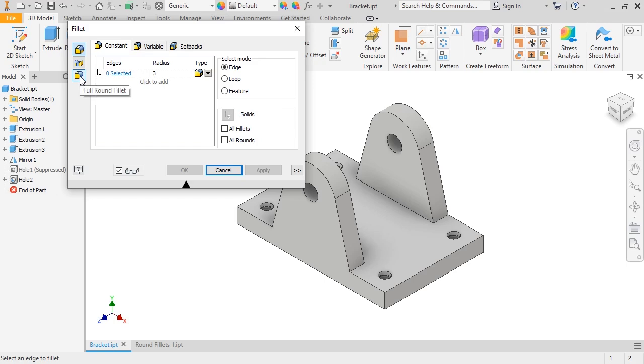For the constant radius fillet, I can select either an edge, a loop, or an entire feature. And for this fillet, I'll select edges. As a rule of thumb, when you're adding fillets to your design, it's usually a good idea to add the fillet features last, and to add larger fillets first before creating smaller ones. This is because Inventor is a history-based modeler, so the order in which you add fillets can have an effect on the final shape, and adding small fillets too early can make it difficult to add larger ones.